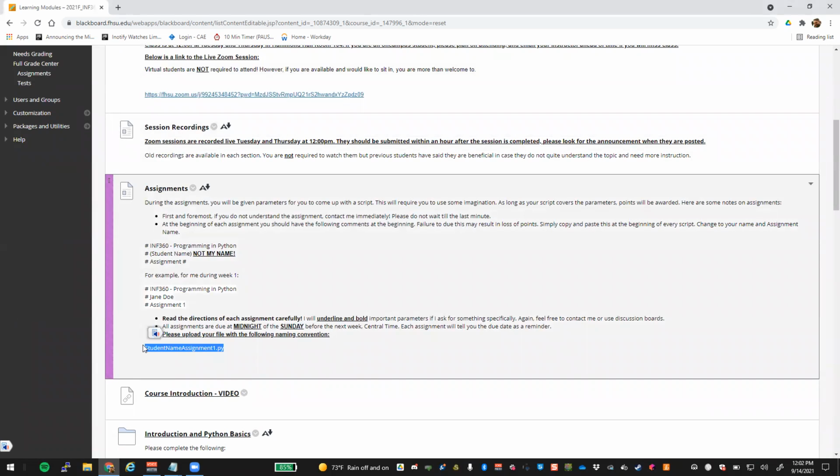Remember that it's supposed to be your name, first name, last name, assignment, and then whatever the assignment number is. A lot of people are just saying assignment 1. Starting next week, I'll start taking off for that, because it makes it a really hard pain to grade when I have 50 people say assignment 1. So please put your name on that. Make sure that you're getting those initial comments up at the top.